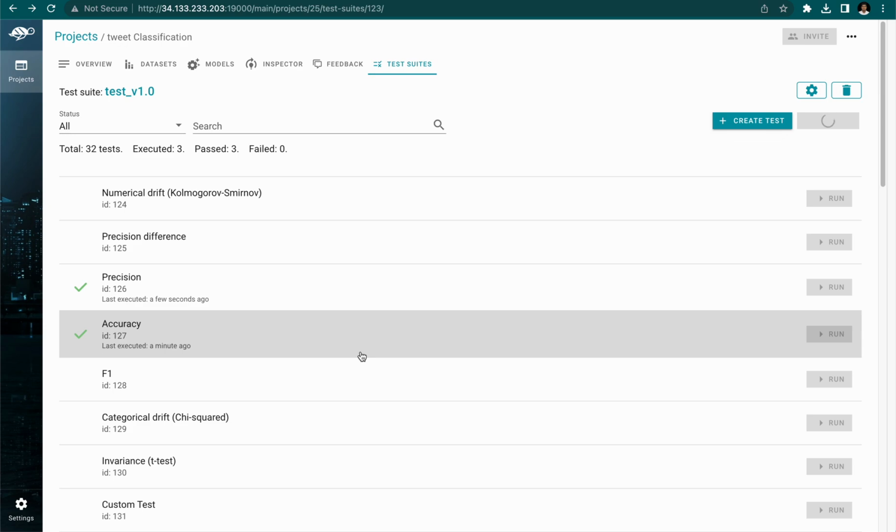That's all for now. We'll next look at how we can create these test suites right from our notebooks and start using them.